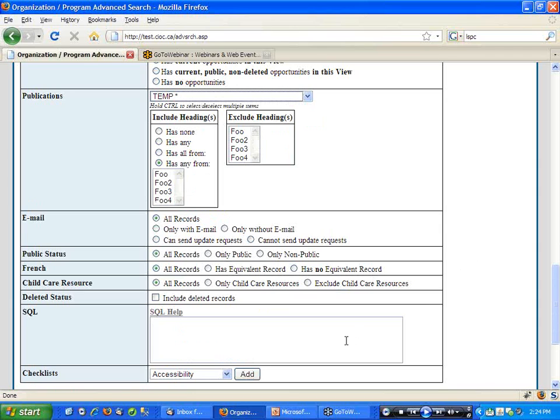One of the major changes we've made to the way that general headings work, the search works, is if I say has none, then it has to belong to the publication temp and have no headings for the publication temp. If I say has any, it means it has to belong to the publication temp and has any headings from the publication temp. So that is a major search logic change. It used to be that include headings, has none, has any, literally meant has no headings of any kind from any publication, and has any meant has any heading of any kind from any publication. So this is a major change.